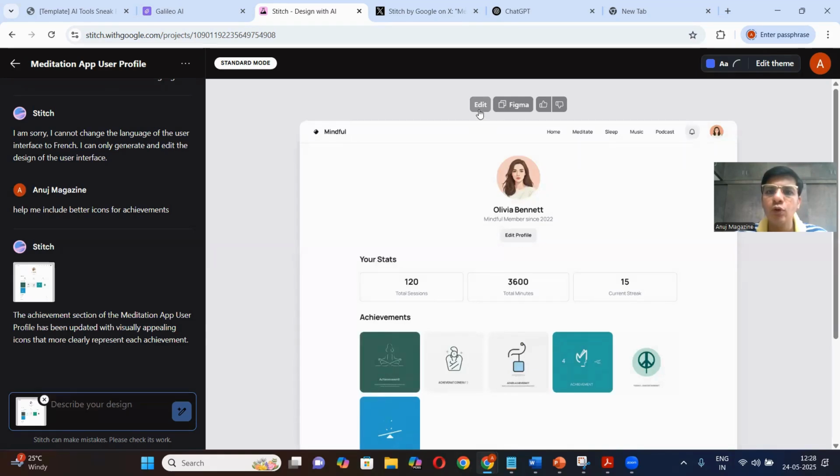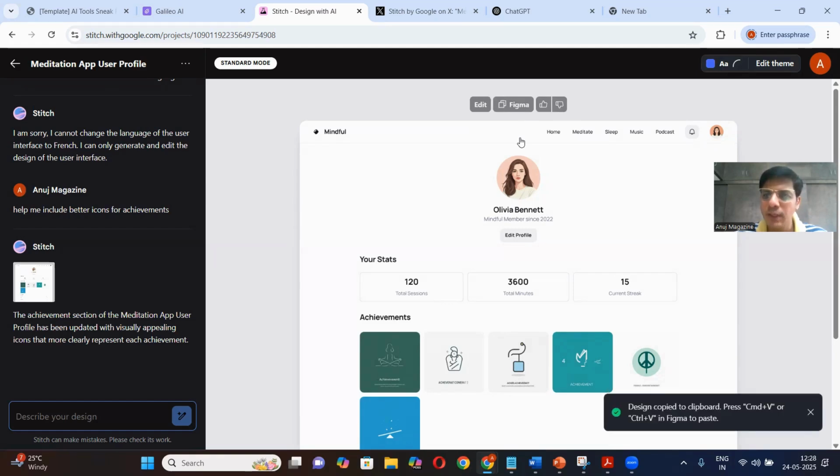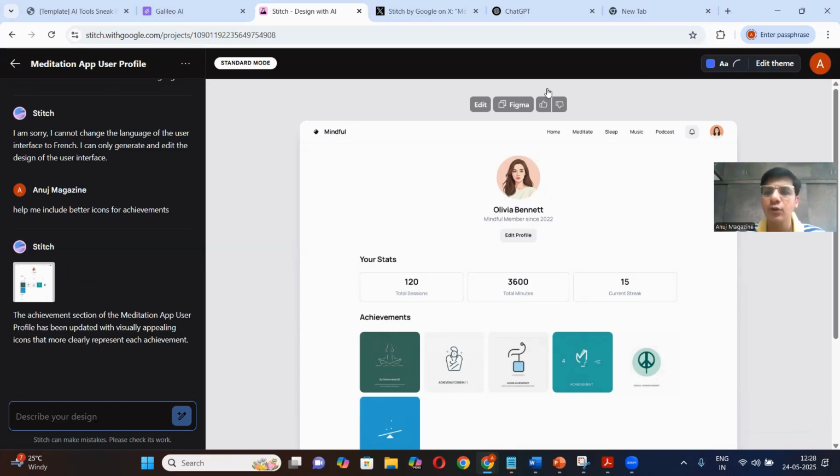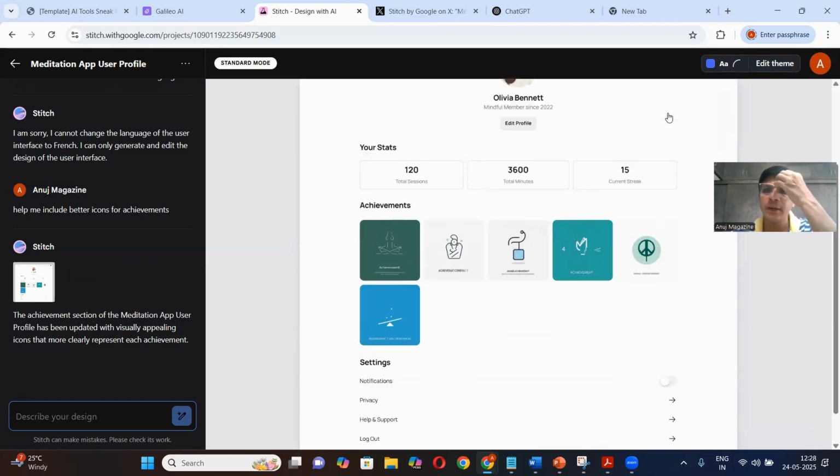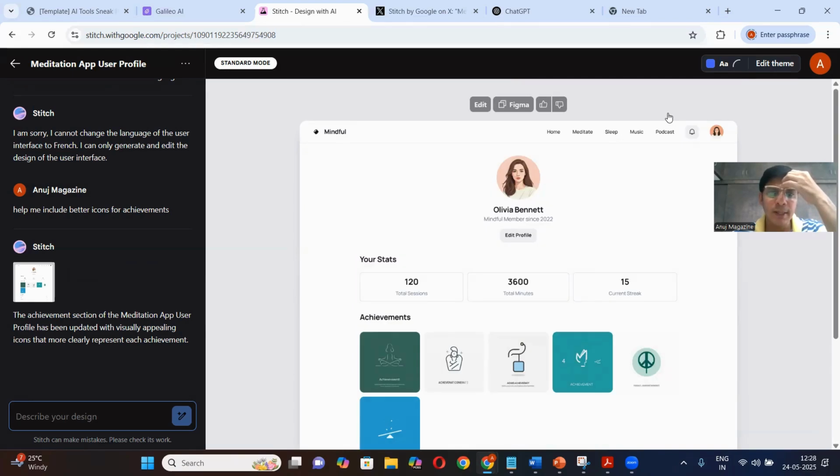I can go to the edit part and suggest it to change things, or it has an inbuilt integration with Figma, and as you can see here, I can say copy design to Figma. I think my account has to be, okay, so it is copied to the clipboard, and I can just copy and paste it to Figma currently, which I don't have open right now, but it looks quite simple to do, and pretty good overall.